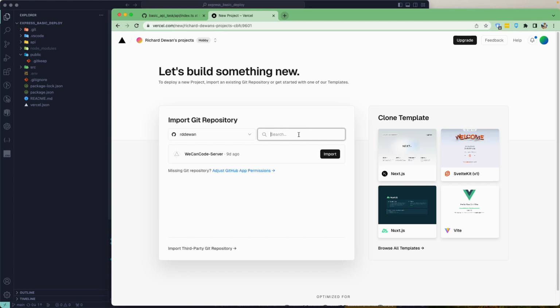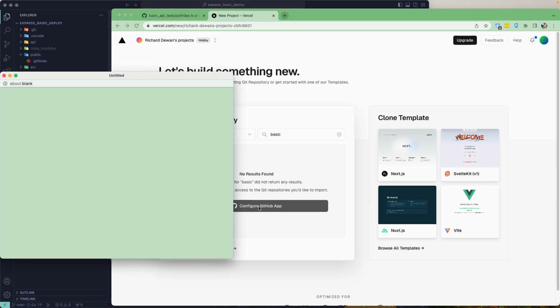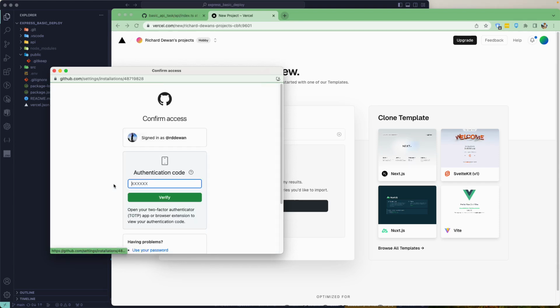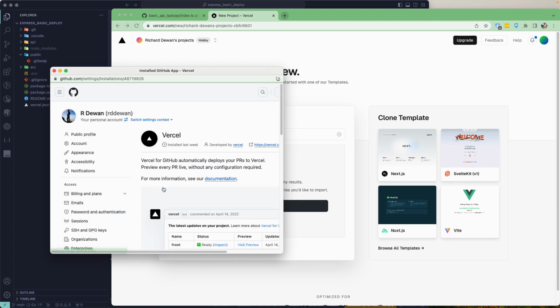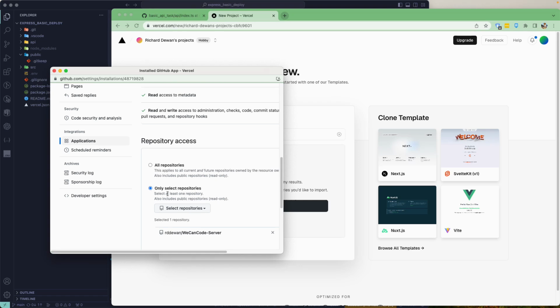I'll search for our project, basic, and it can't find that one. So let's configure the GitHub app. From here I'll select this one, and I need to log in for this, so let me verify using my OAuth. Once we are over there, it should be good enough, and only the selected one.